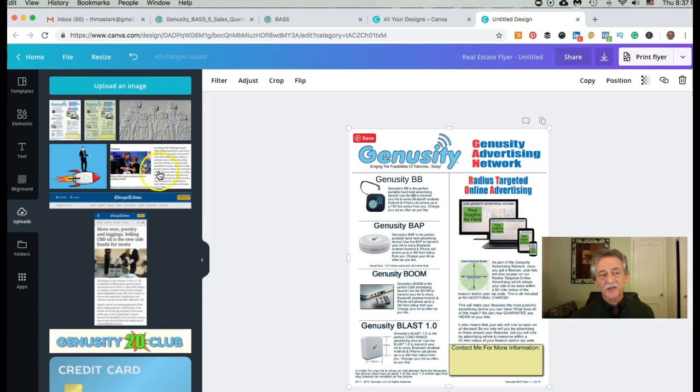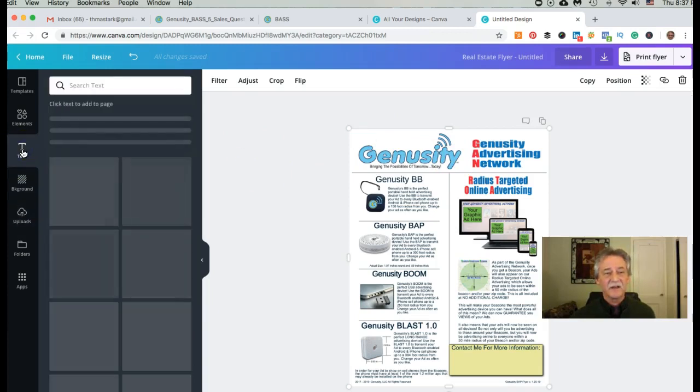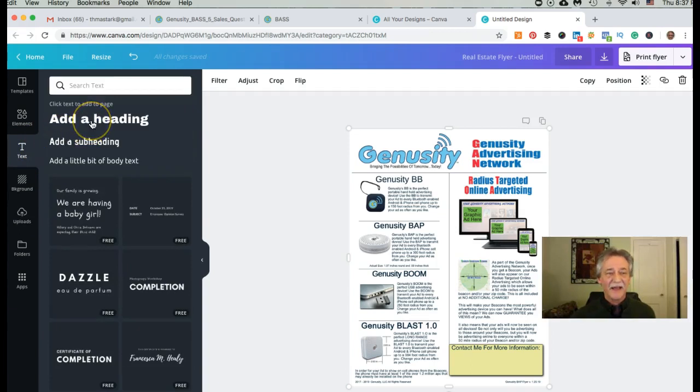You're going to see my cursor. I'm going to move over here to a text box, and I'm going to click on it. You're going to see 3 options. Add a heading, which is a very large font. Add a subheading, which is roughly a 30-point, 35-point font, depending on the image. And then the small one, which is just add a little bit of text. I clicked on it, and it then appears right in the very middle of the template that I'm working with.